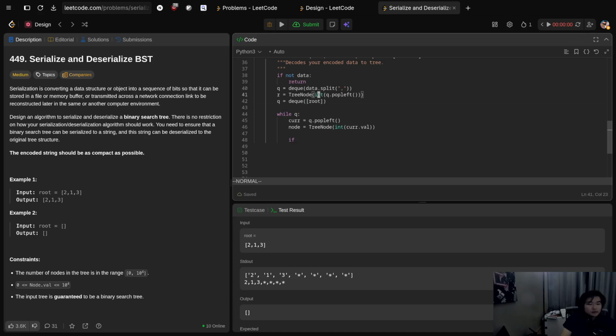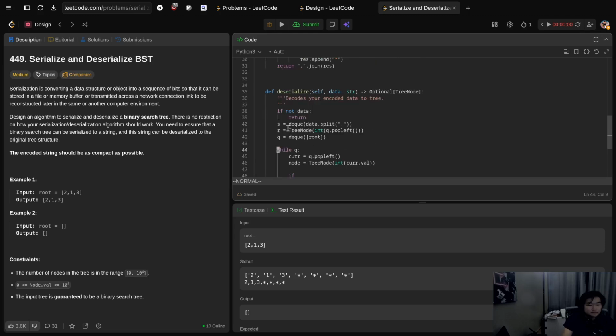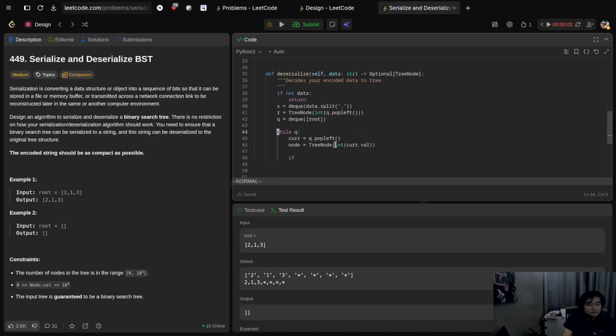R equals tree node, and then, okay, let's call this something else. Let's call this the string. Okay, yeah. So then we basically cur.popleft, build the, yeah, okay, makes sense. Now we need to assign the level to it.